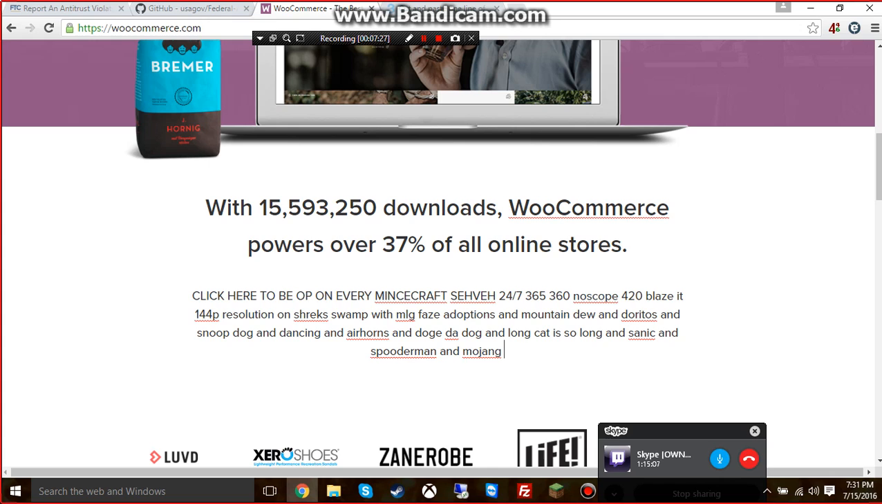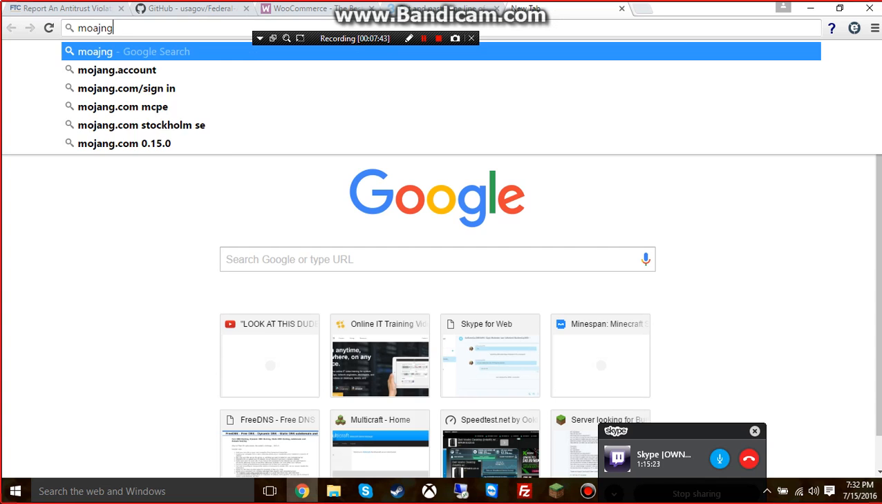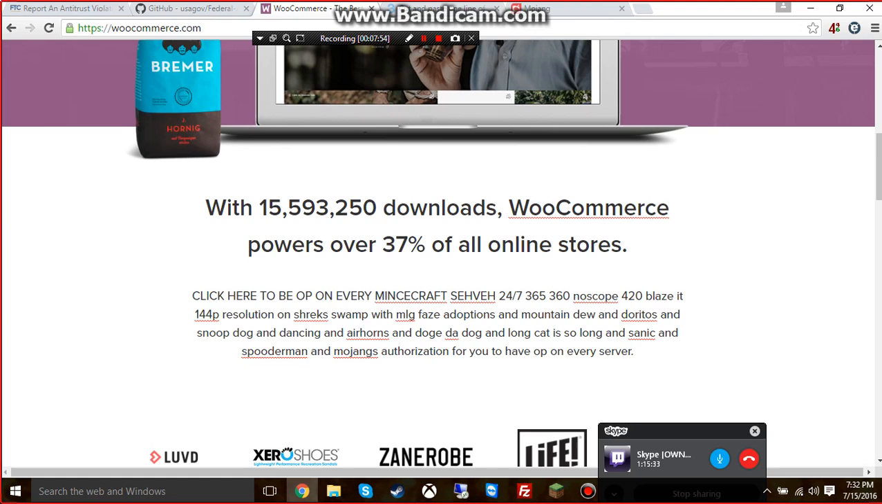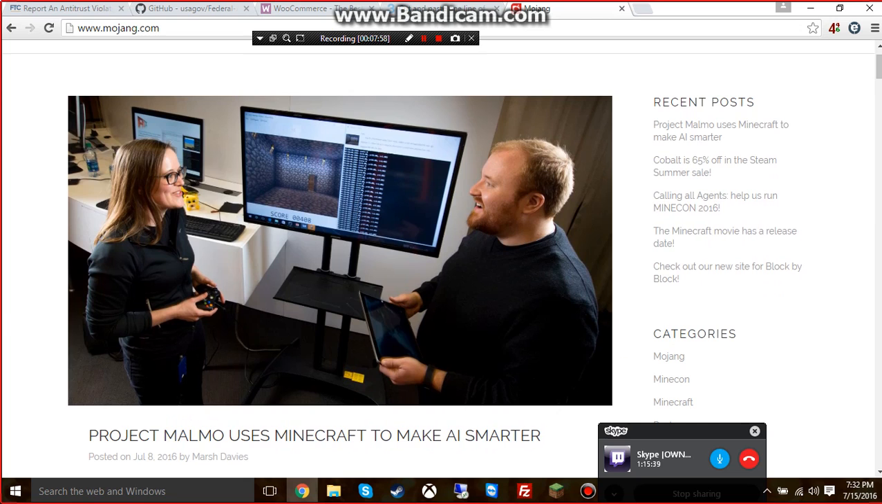Mojang authorization for you to have up on every server. And then you're gonna click it, and then that'll take you to mojang.com. Don't actually type it. That was just a little mistake that I made like 10 minutes ago. But yeah, you're just gonna click it. And then it'll take you to Mojang and show you a picture of some two idiots standing next to each other not knowing what the hell they're doing.